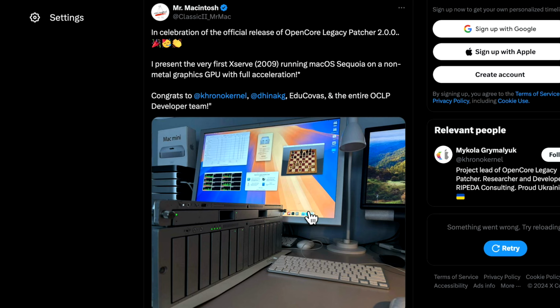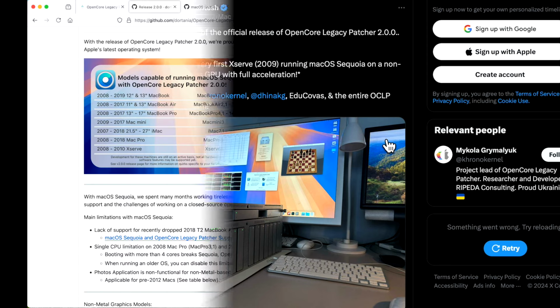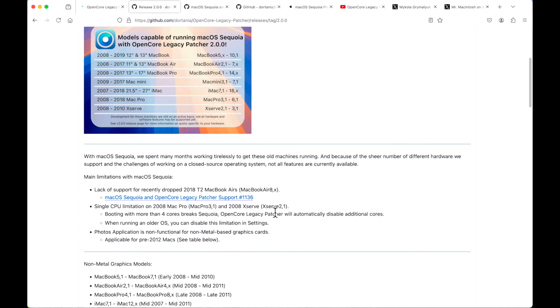It is just unbelievable to see how cool this is, that here we are right before the launch, and we got full non-metal support. Now let's double back to look at some of the limitations that we have to make sure that we know about before making the jump.